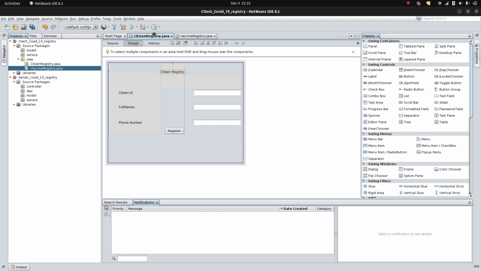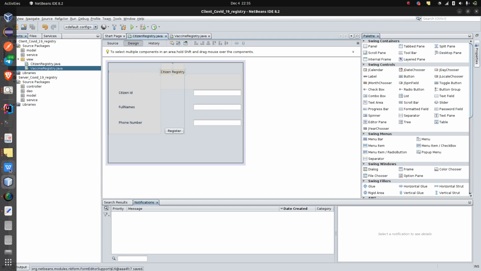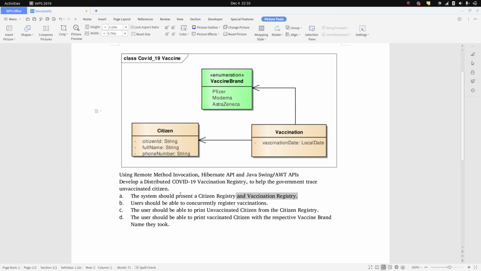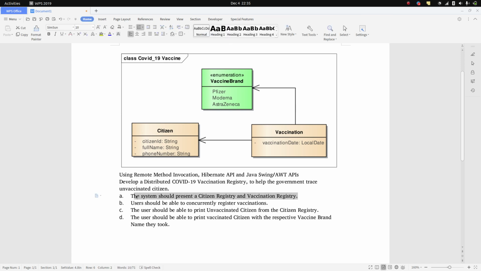Actually from now on, if it is a certain exam, you have your full marks from here by just having to present citizen registry and vaccination registry. That's all. So now we're going to configure a way that users can concurrently register the vaccination. So that means in the next part we're going to talk about those, this was just design. The next part, we're just going to focus on users so that we can be able to register the vaccination.